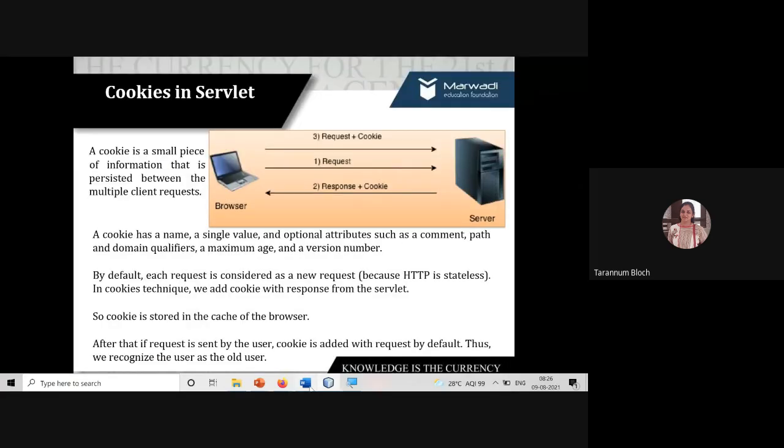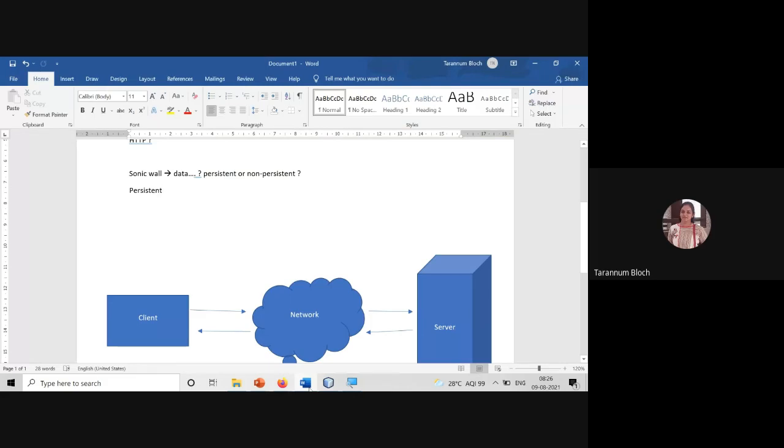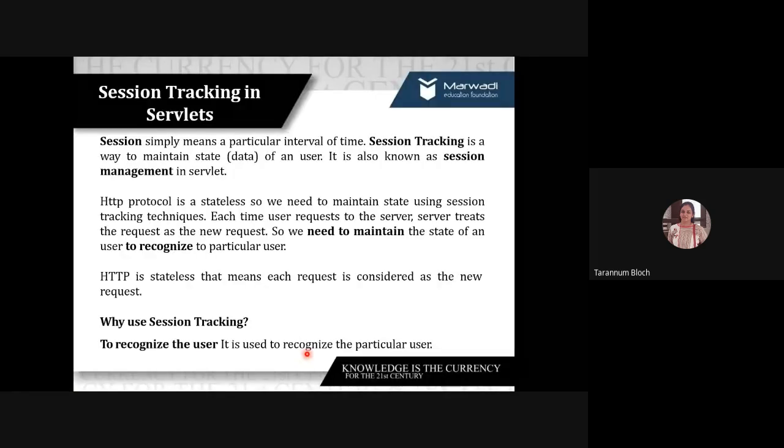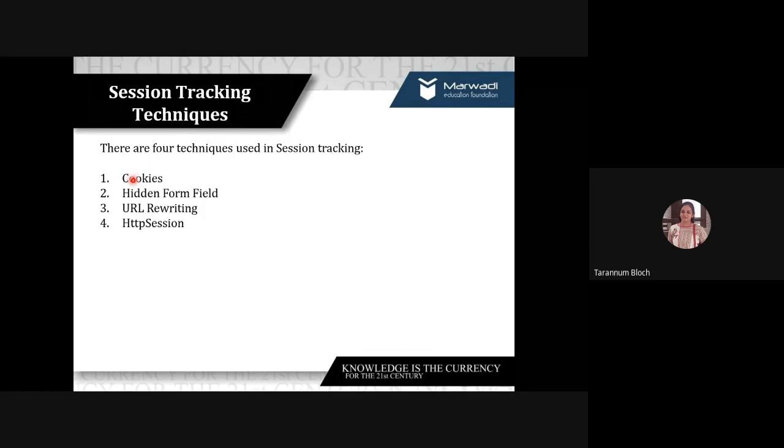Fine. So if we summarize today's session, what did we learn? We learned that session tracking is required because HTTP is stateless. And that's why it does not maintain the state, in the sense the data, of a user. And that's why each request is considered as a new request. Fine. So to solve this problem, we have session tracking. Session tracking, or you can say maintaining the data of the user, which is session management, is done through 4 different techniques. From that, today we discussed cookies.